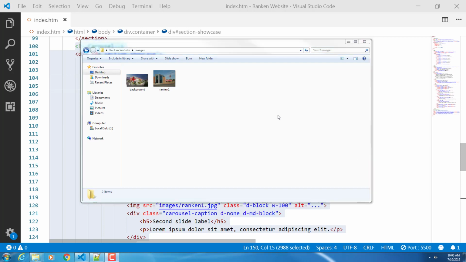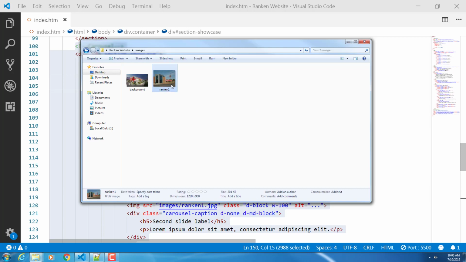Okay, so what we're going to work on next are the images. Right now I've got one image, and I'm just repeating it 4 times. My image is named Rankin1. Down below here, if I click on Rankin1 inside of the folder, you can see the dimensions are pretty big: 1280 wide, 960 pixels high. So the picture itself is really big.